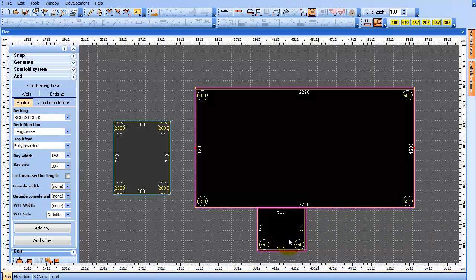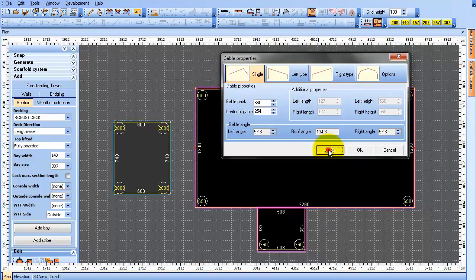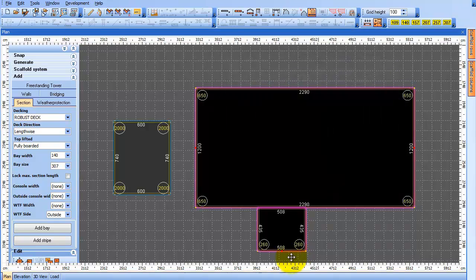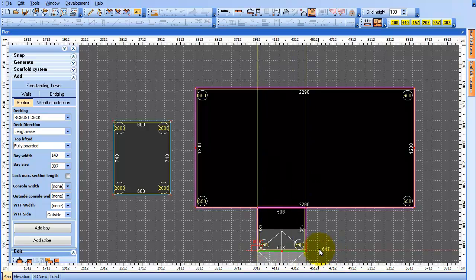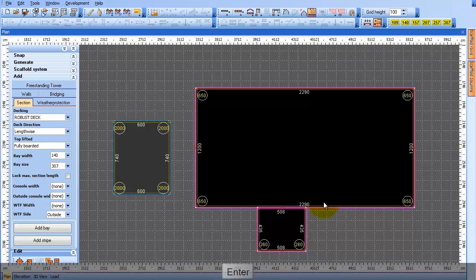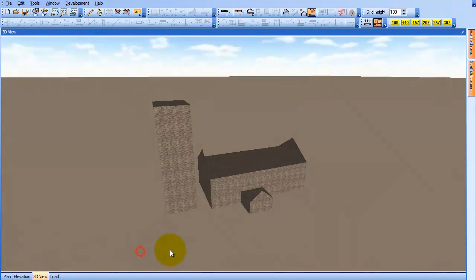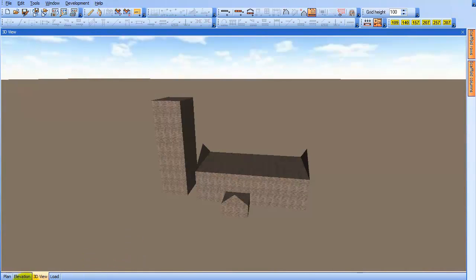Now let's go down to the small side building and add a gable. Again, we will use the Edit Gable function to change the measurement, making it a bit smaller, and click OK. Remember to copy the gable even if it's connected to another building. Otherwise, we will not be able to add the roof. We will do the same on the clock tower. But first, let's take a quick look in 3D to see how things are coming along.